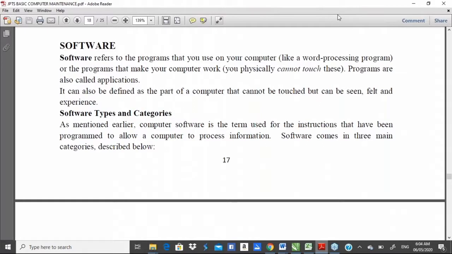So let's talk about softwares. Software refers to the programs that you use on your computer, like the word processing program, or the programs that make your computer work, okay? Programs are also called applications. It can also be defined as the part of a computer that cannot be touched, but can be seen, felt, and experienced. Okay, that's another way to define software. Unlike hardware that you can touch, you can't touch software. You can only experience it. You can only see it when it is working or in operation. Okay, so let's look at the types of softwares and their categories.